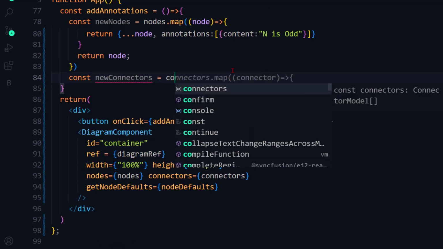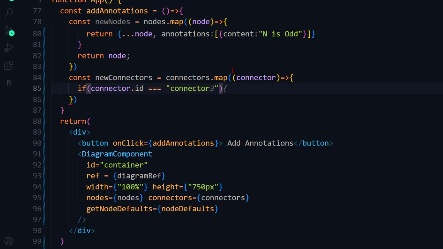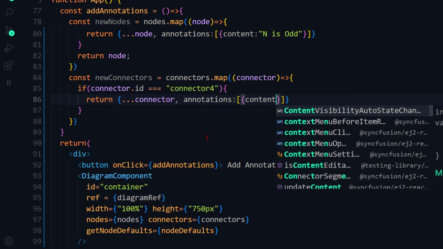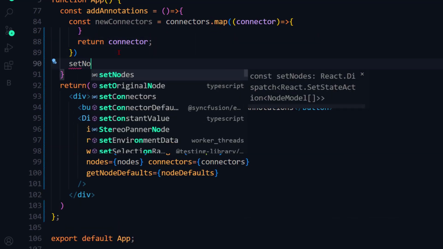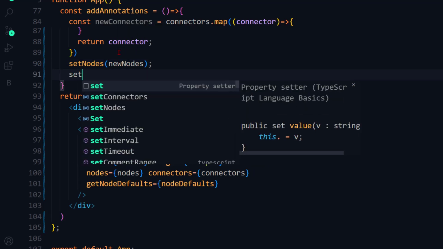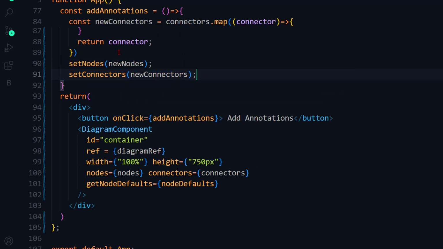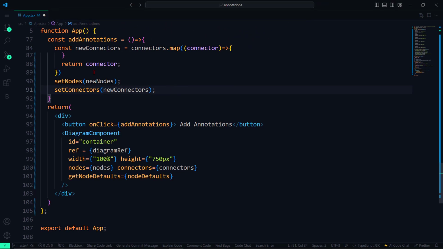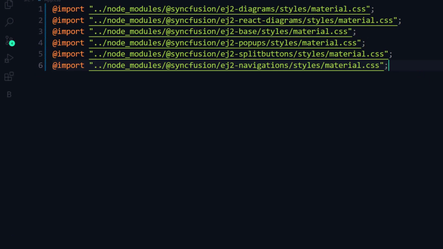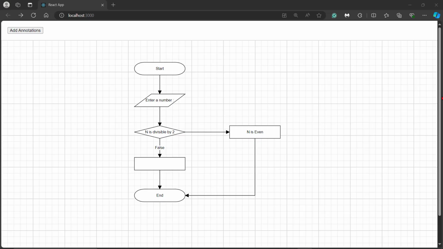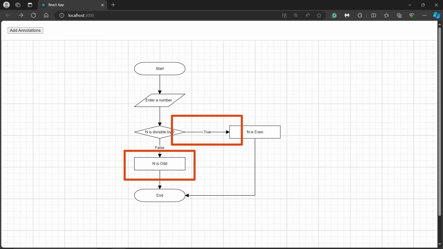Similarly, I add annotations to the connectors as well. Finally, using the setNodes and setConnectors functions, I update the nodes and connectors state variables. I navigate to the app CSS file and using the button selector, set a margin of 20 pixels. In the diagram canvas, when I click the button Add Annotations, the annotations are added.